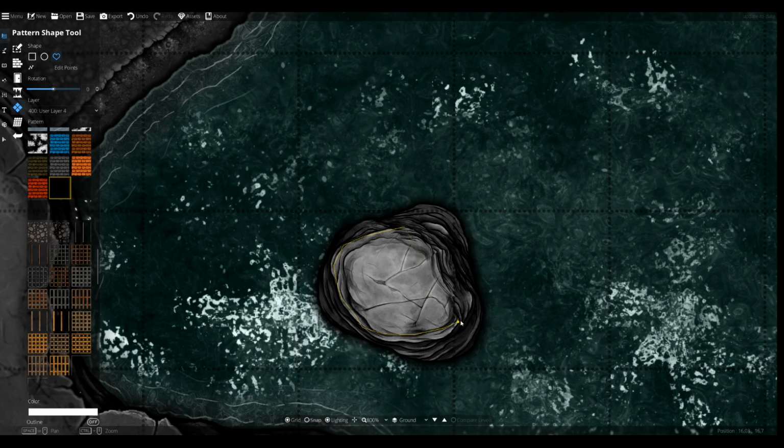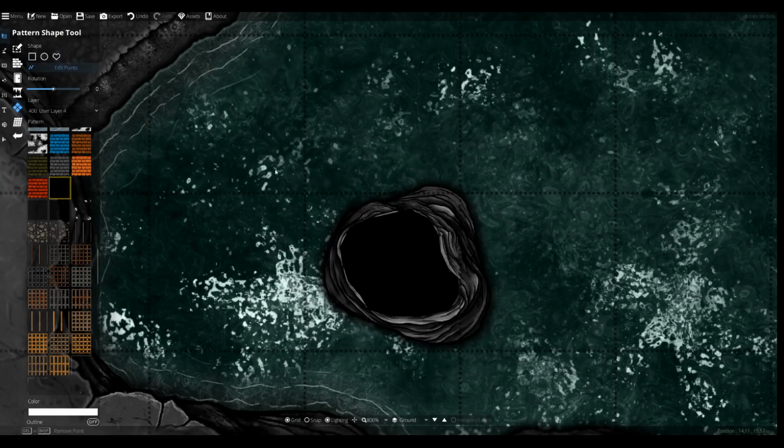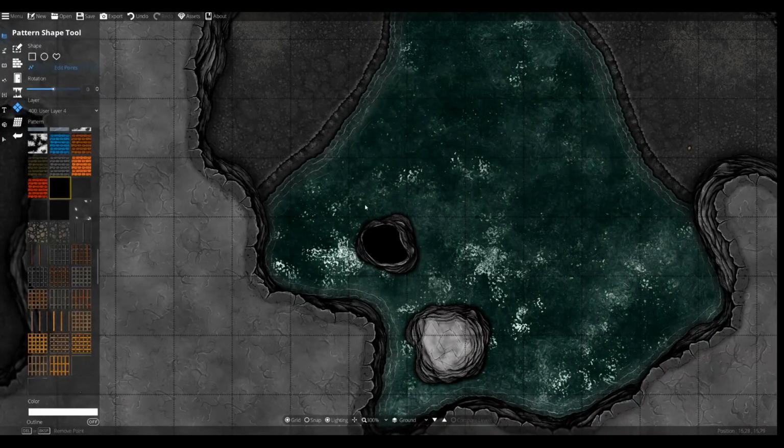And let's follow the edges around here, and let's see how that looks. We are going to have to edit some points here. No, I don't like it that much. I prefer it to be... Let's just Control Z and undo all the way to the back. I think I like this better.